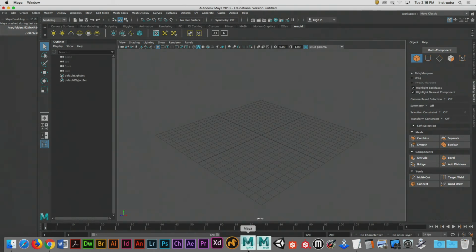Okay. Let's see. Now, here's what I would recommend. Let's go back to your workspaces. Up here at the top. Nope, up where it says workspace. And let's reset current workspace. Okay. There you go. Now you're up and running.